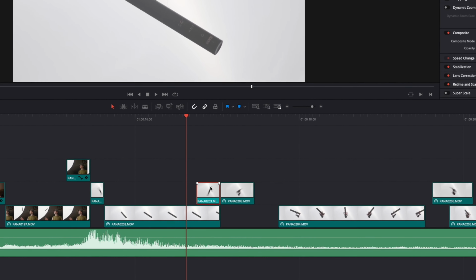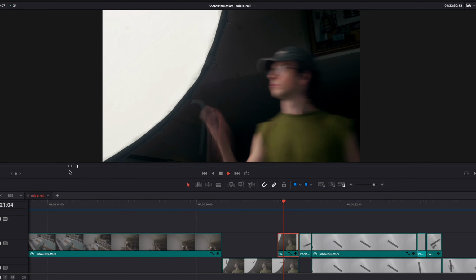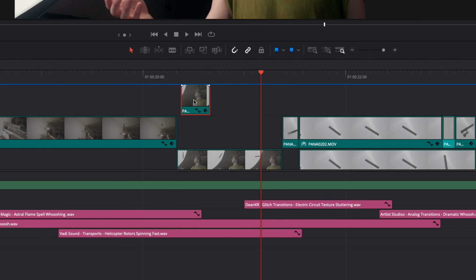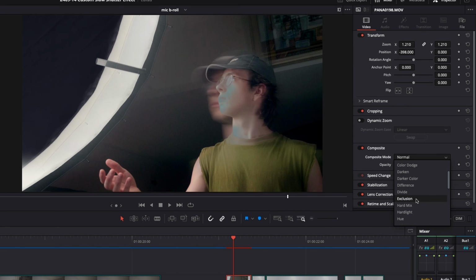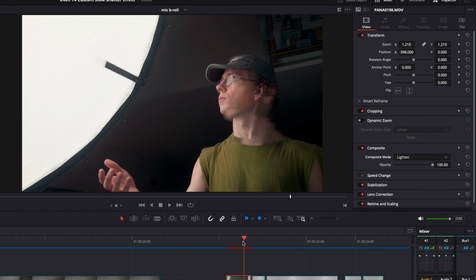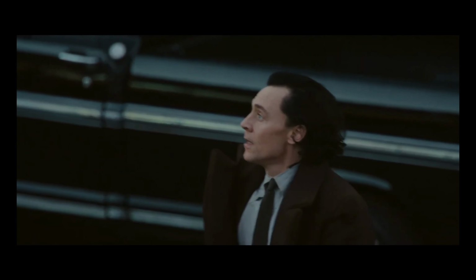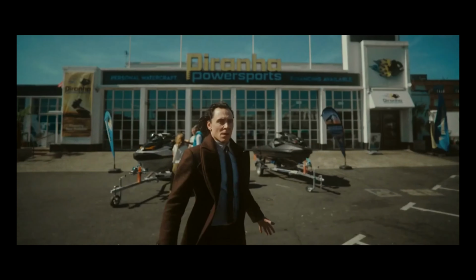For the shot with me in it, I simply overlaid the low shutter speed over the normal shot and changed the opacity to lighten. That way I have both clear borders of my face and glitching part of it, you know, something like the time slipping in Loki.